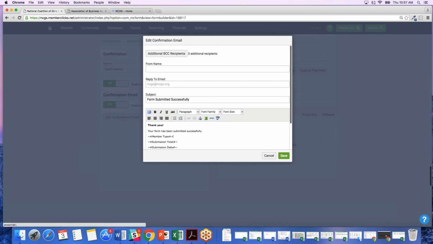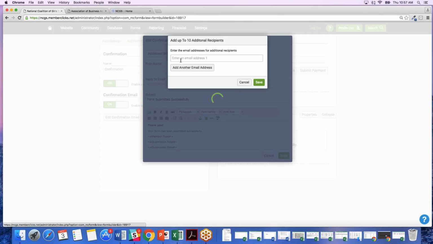And then at the top, you can BCC yourself on this. So then you'll receive a little email letting you know, okay, this member just applied, they chose this member type, and this is their information. I need to go in the system and review it. Okay, great.